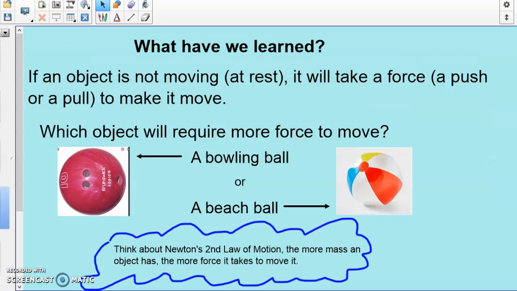All right, so what have we learned? We've learned if an object isn't moving, it's at rest, it'll take a force to make it move. So if an object is just resting there, it's going to take some sort of force, like a push or a pull, to make it move. Okay? So if we think about Newton's second law of motion, the more mass an object has, the more force it takes to move it.